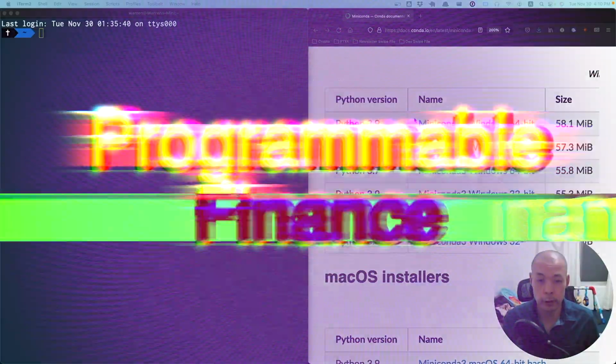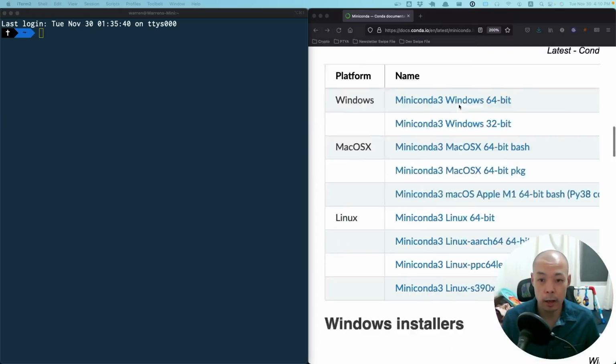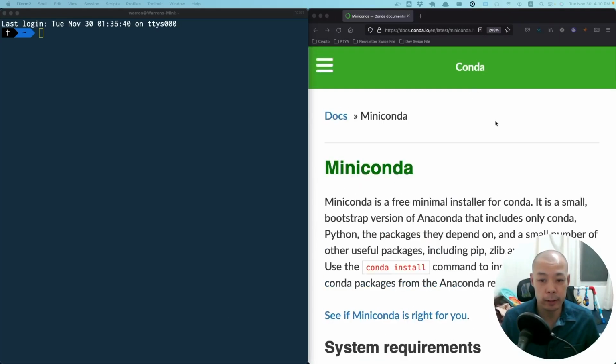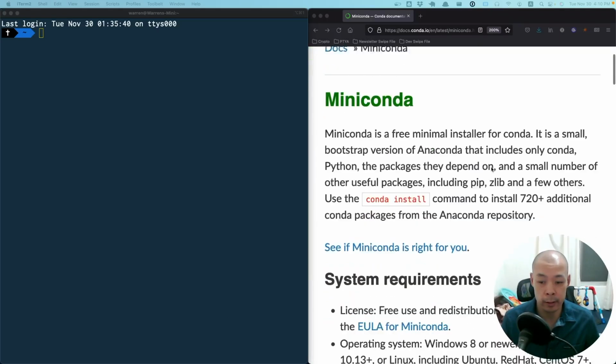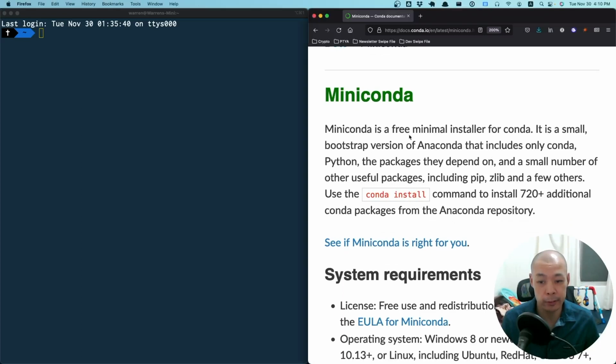Today, I'd like to share with you how I set up Python on my computer for data analysis. First off, I want to get a version of MiniConda. As you can read here, MiniConda is a free minimal installer for Conda. So Conda basically helps you manage your Python versions and also helps you organize your environments too.